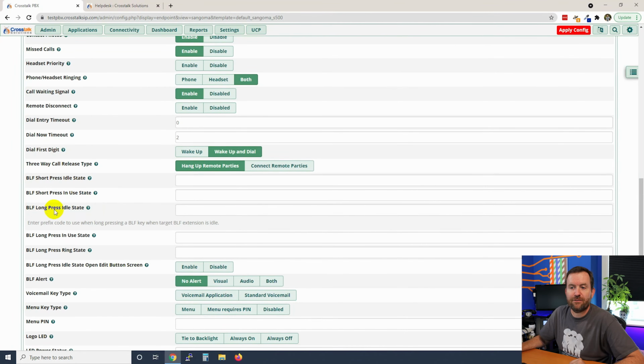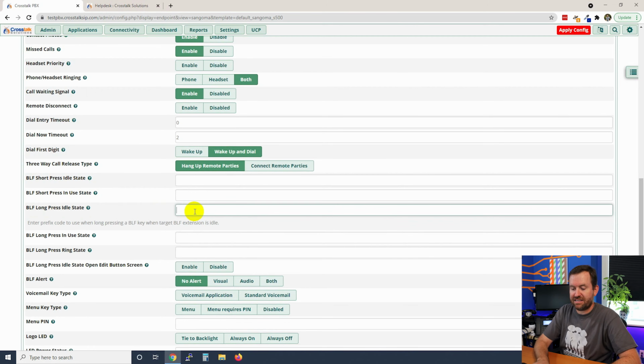We have the BLF long press when idle state. We're going to set that to *80 so that when we long press a BLF key, remember that's a busy lamp field, or the indication that someone else is on the phone, when we long press that speed dial/BLF key, it's going to intercom that person.